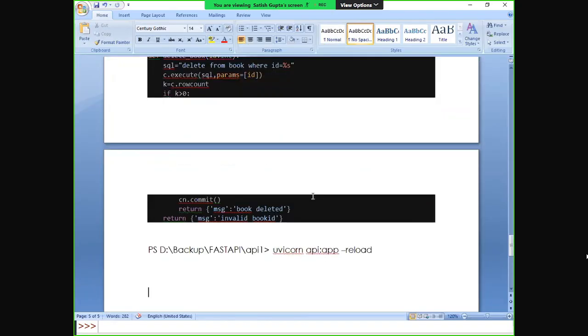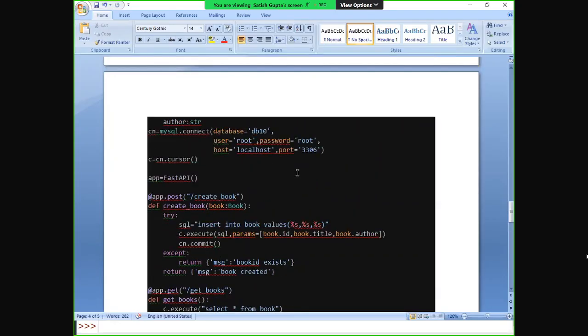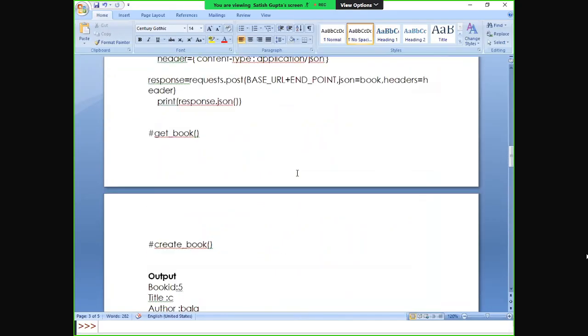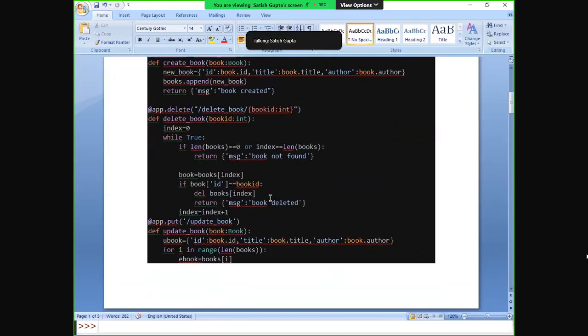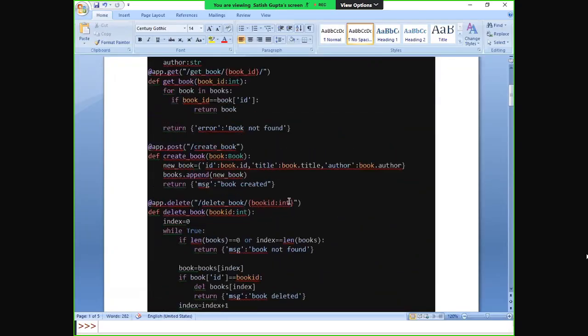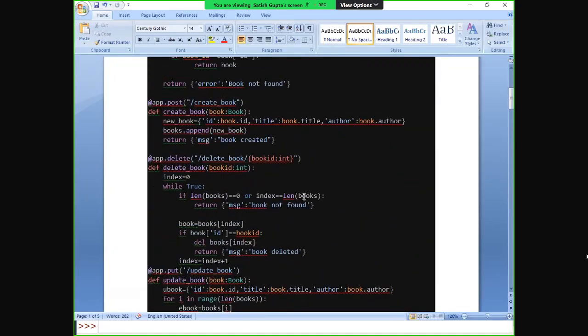So I think you understood how to develop APIs using FastAPI. That's all I wanted to tell you about Flask and FastAPI.